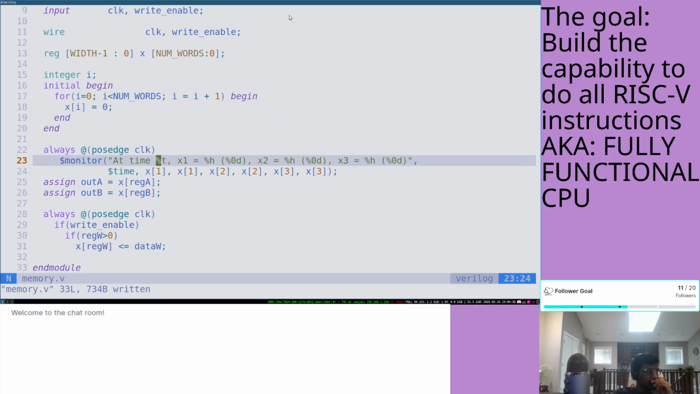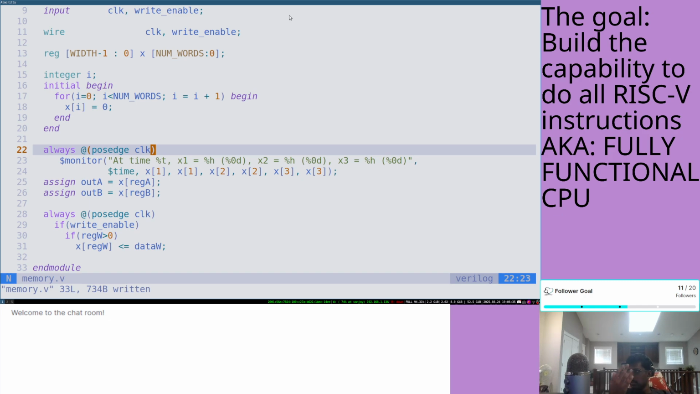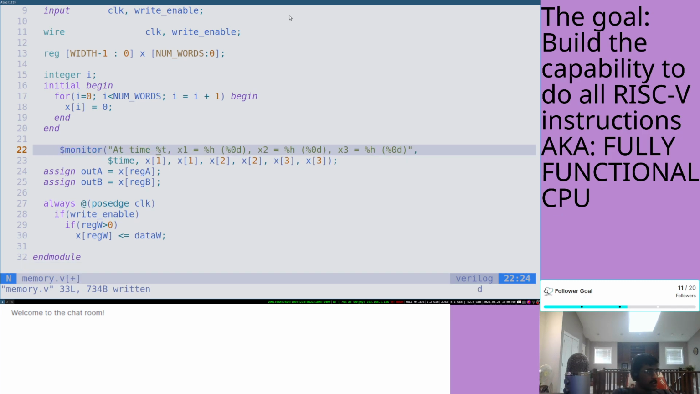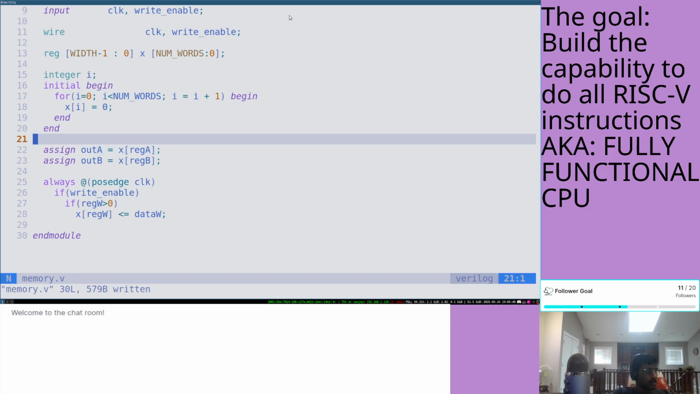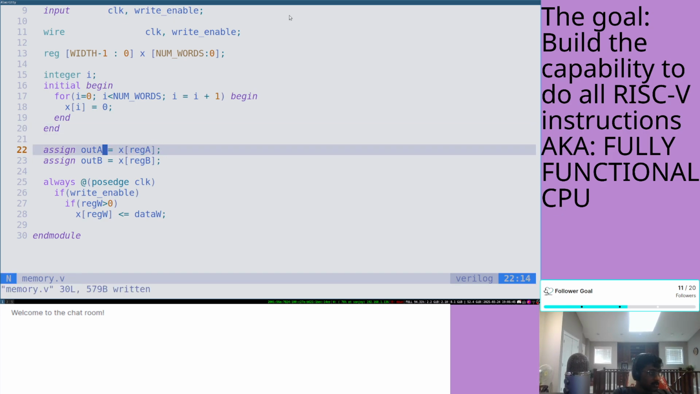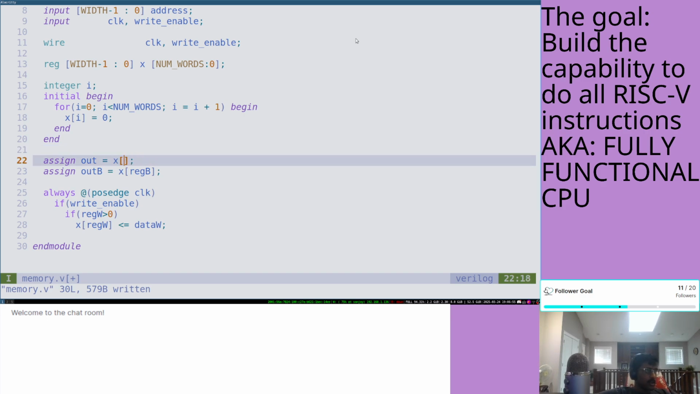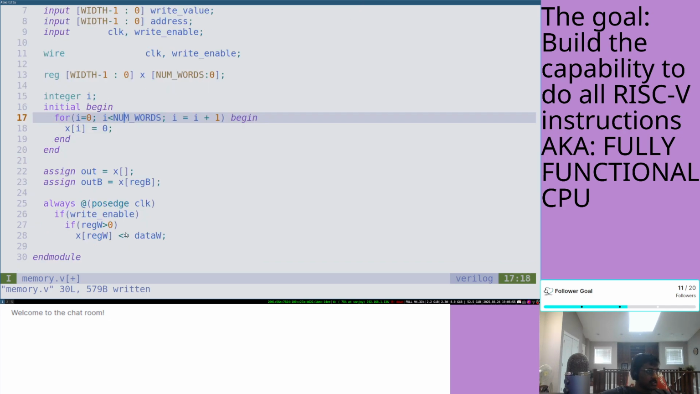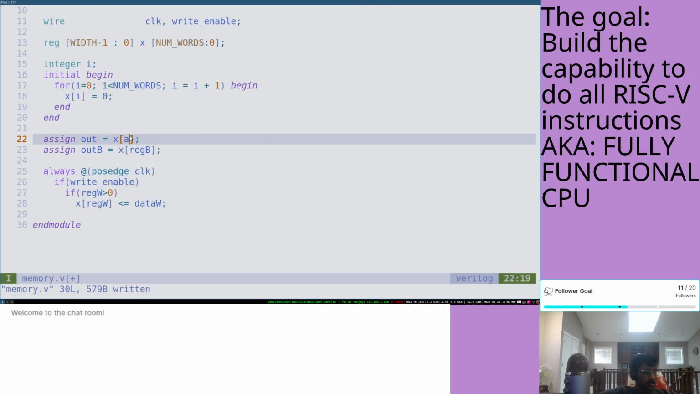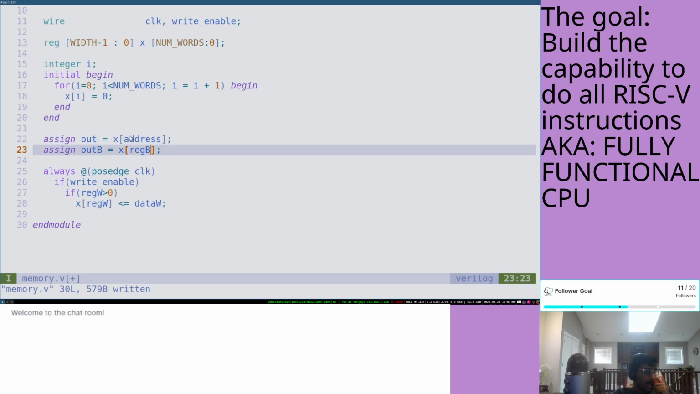And so we are not going to be doing any monitoring because it's just loading and storing, right? We're not going to check if the memory address is the correct one that we expect. Assign out to be X. What is X? Oh, X is the registers. Yep. X of address. Yep. And then assign out.